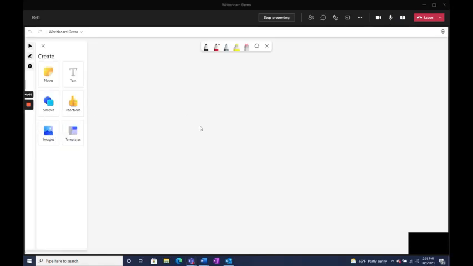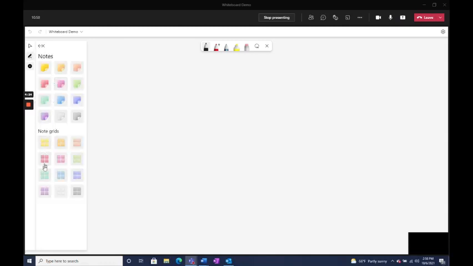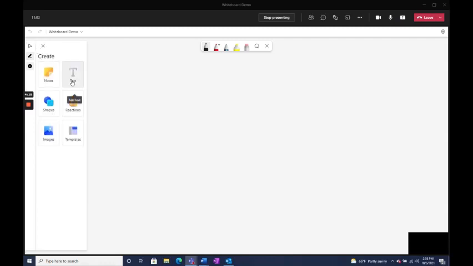The first thing that you'll notice is the improved user experience with this left-hand sidebar menu. You still have your drawing tools, which you can choose to leave out or remove. But now you also have this great easy menu where you can add in notes, and you also have the option to add in note grids as well now. You can add in text, shapes, reactions. Reactions I find really helpful if you're going to be voting on items as a team.